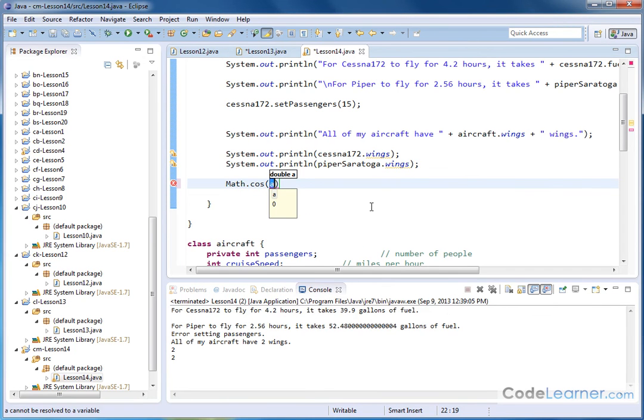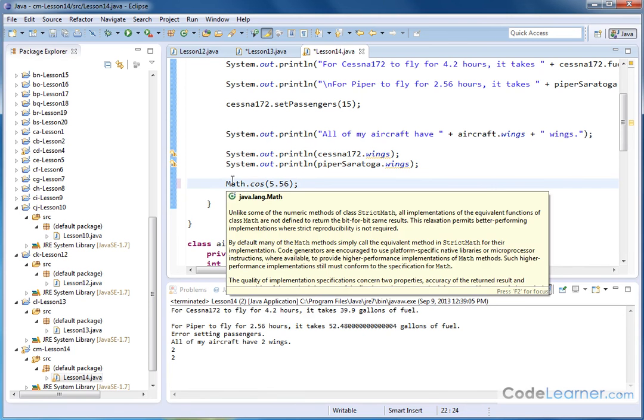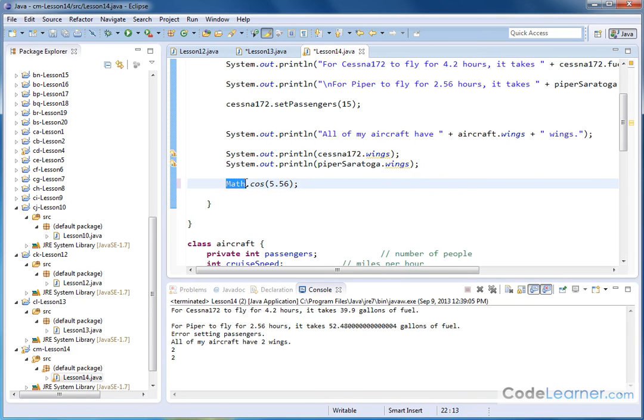Now that you know a little bit about classes, I can put a number in here, 5.56, for instance. What this is doing is taking the cosine of the number 5.56. But if you think for just a second, Math is not an object. Math is a class. It's a class definition. Somehow we're accessing a method inside of the Math class, even though we haven't created any objects.